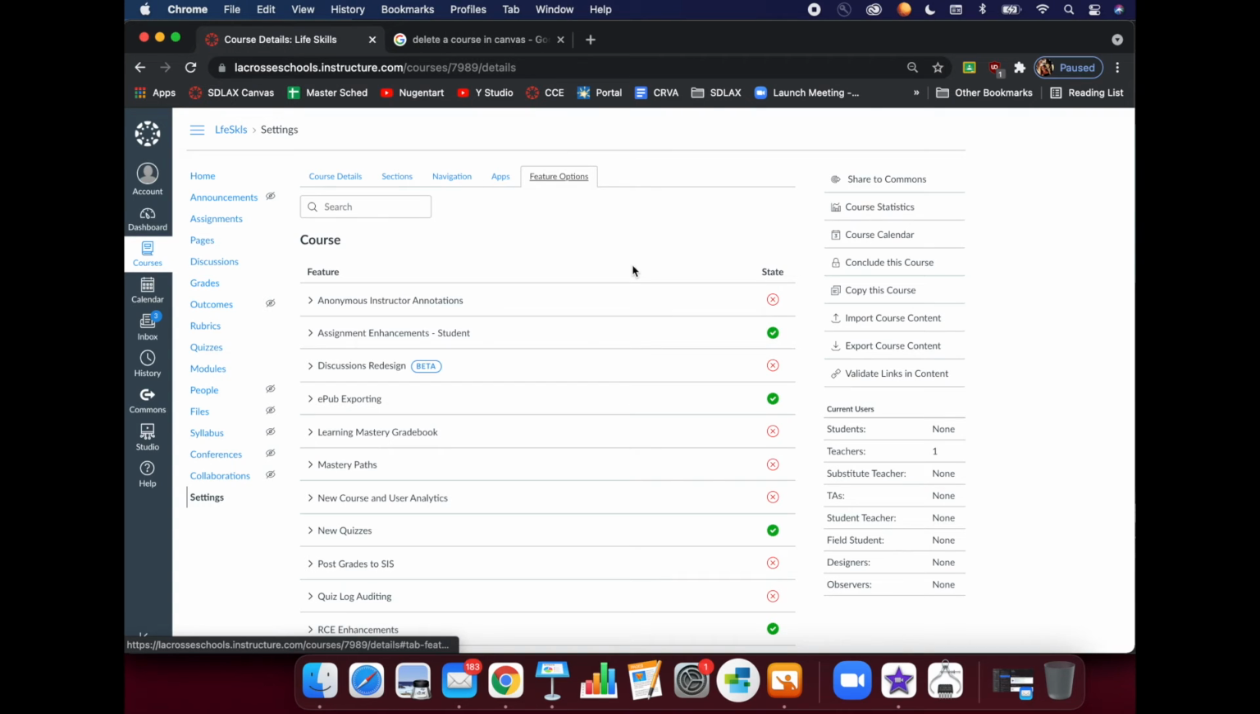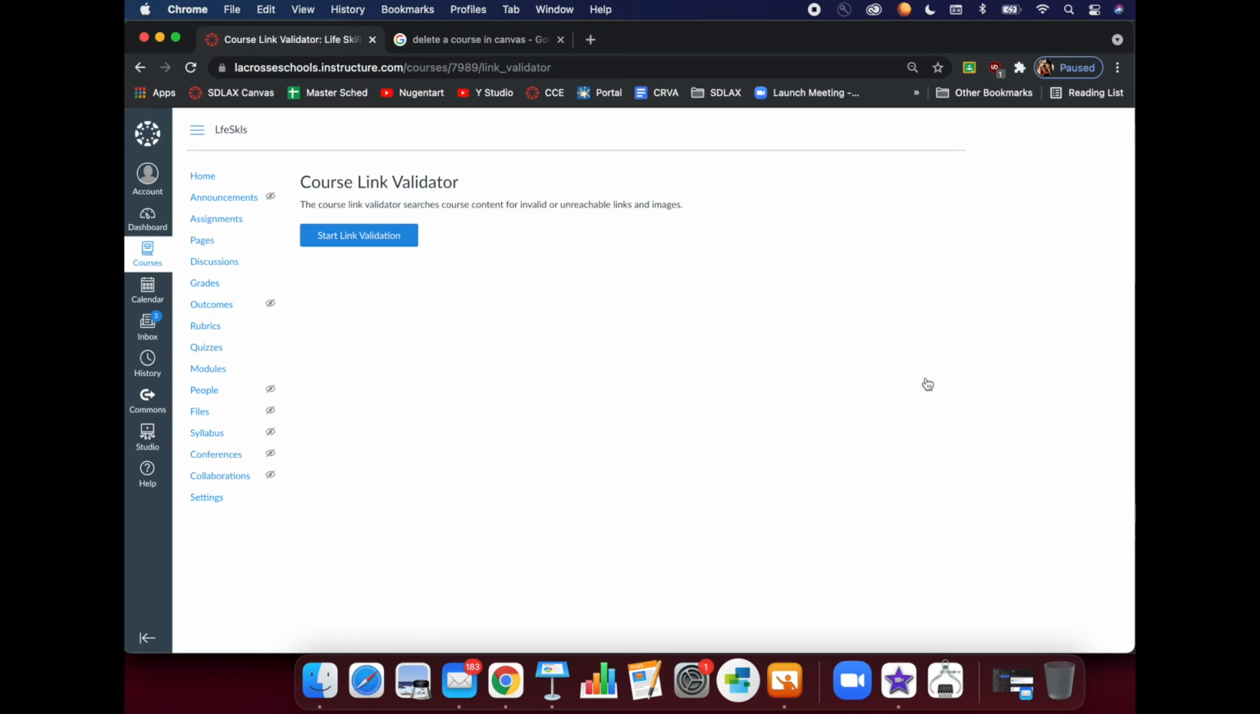Next, let's look at validating links in your course content. Click Validate Links in Content on the right-hand side. The Course Link Validator will go through your course and will find any links that are no longer active. For example, if you have linked to a page and the page is no longer in existence, the Course Link Validator will notify you so that you can change the link. That way, your students won't be confused when they try and navigate your course. The link validation will help you to make sure that your course will work smoothly.